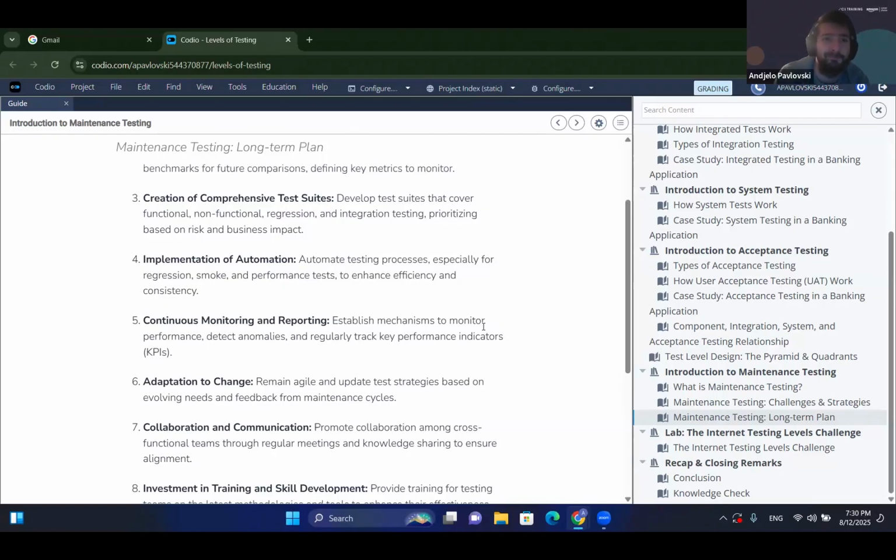Yep, no worries. Moving on. Continuous monitoring and reporting. So you need to have some kind of mechanism that will monitor performance, detect anomalies. This does play a part in testing, but this is usually handled by infrastructure teams. So they do have these types of monitoring and reporting capabilities. And then you can also read through them, compare them to some baselines that you have set up. So that is the idea behind this.